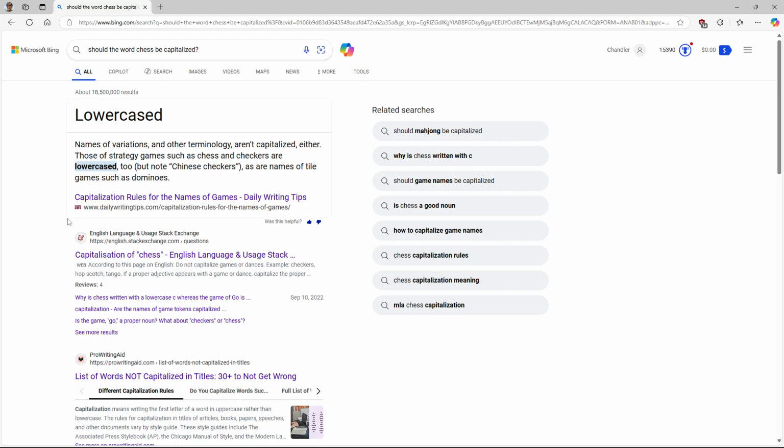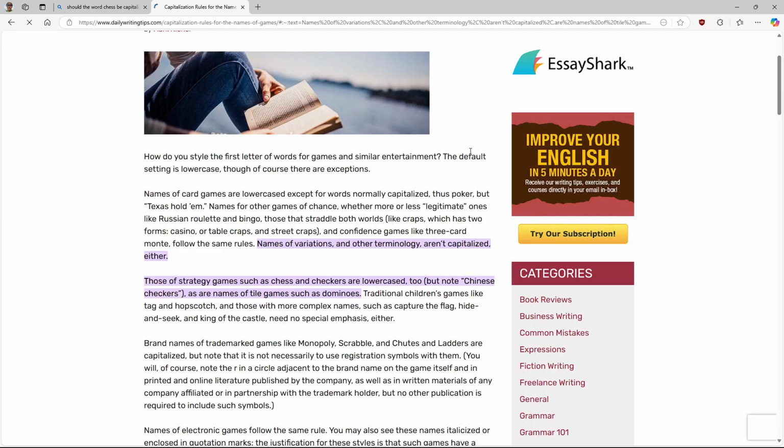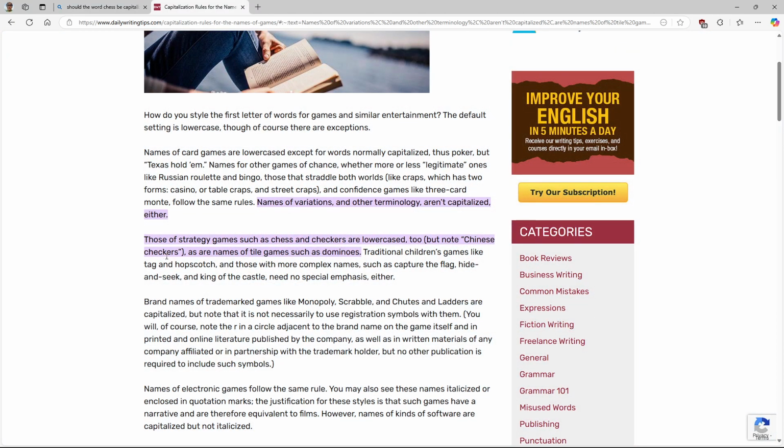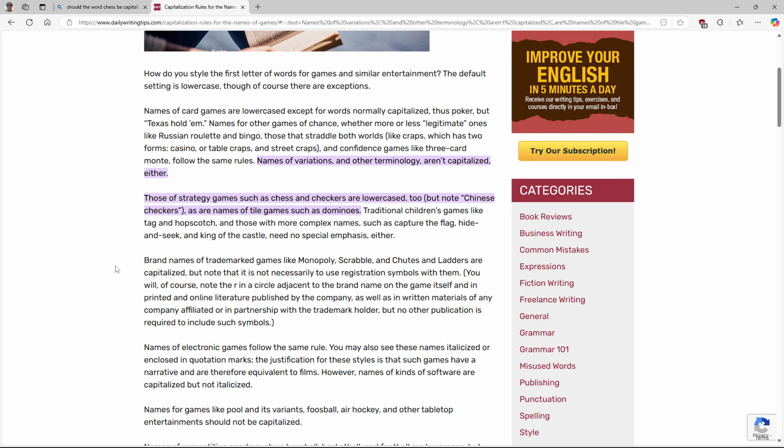Oh, so this is Daily Writing Tips. Okay, let's see here. I need to view this web page here. Okay. How do you style the first letter of words for games and similar entertainment? Default setting is lowercase, though of course there are exceptions. Wait, no, stupid pop-up. I don't want that. Okay, those of strategy games such as chess and checkers are lowercase too, but note Chinese checkers are capitalized, as are names of tile games such as dominoes.